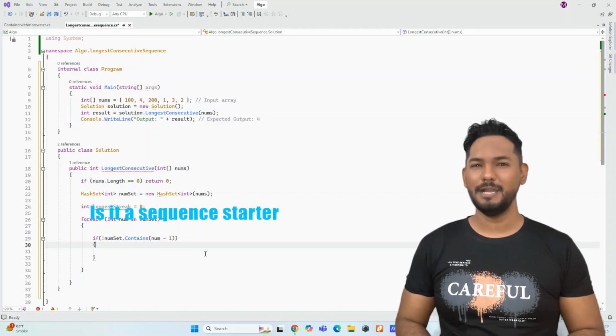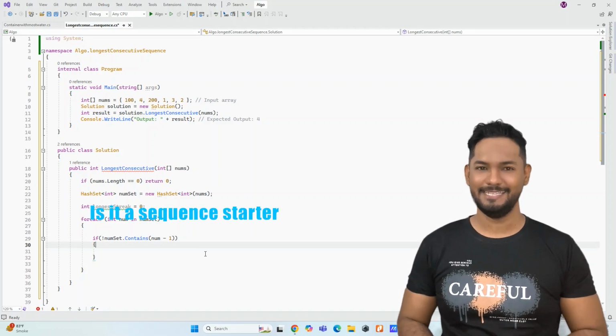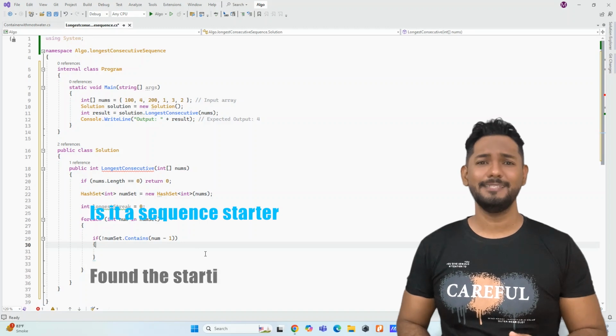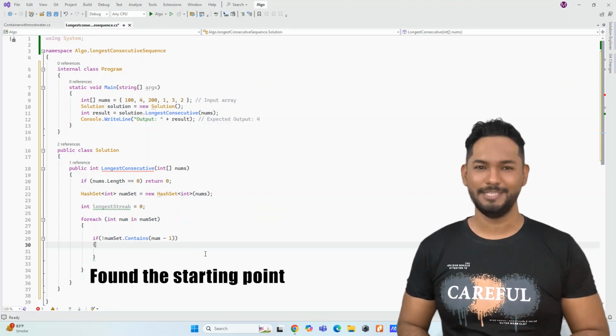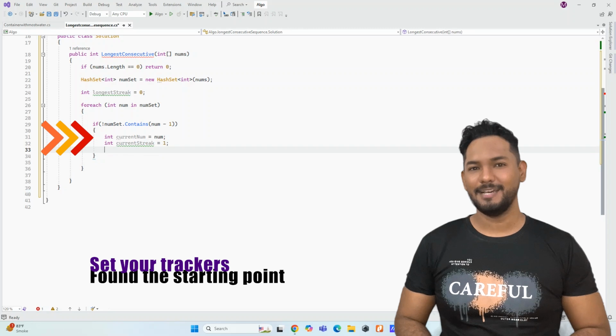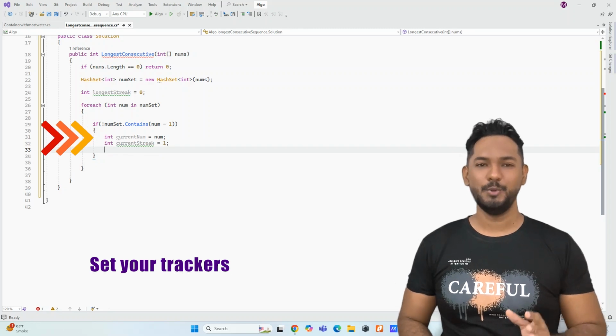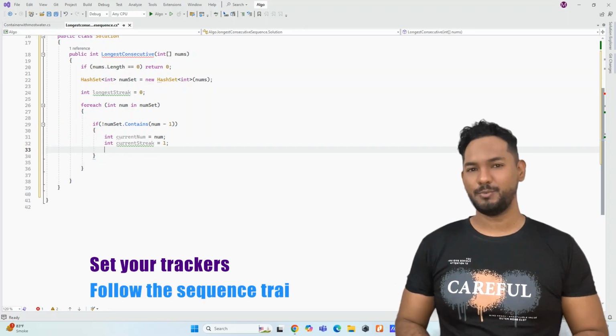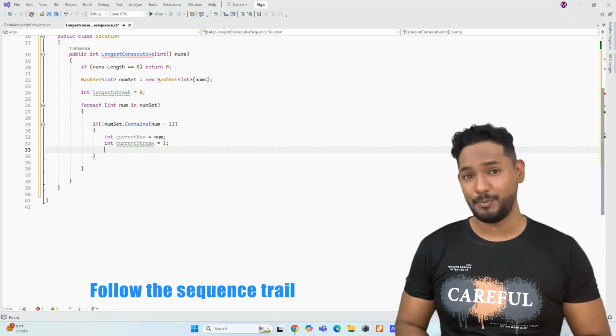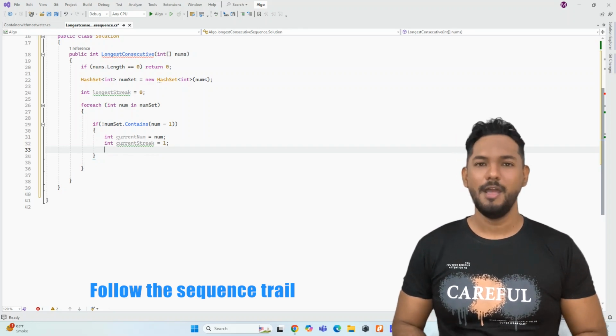Here we check if num - 1 exists in the hash set. If it doesn't, it means num is the start of a new sequence. We initialize currentNum to num and currentStreak to 1. This will help us track the current sequence as we iterate through the consecutive numbers.